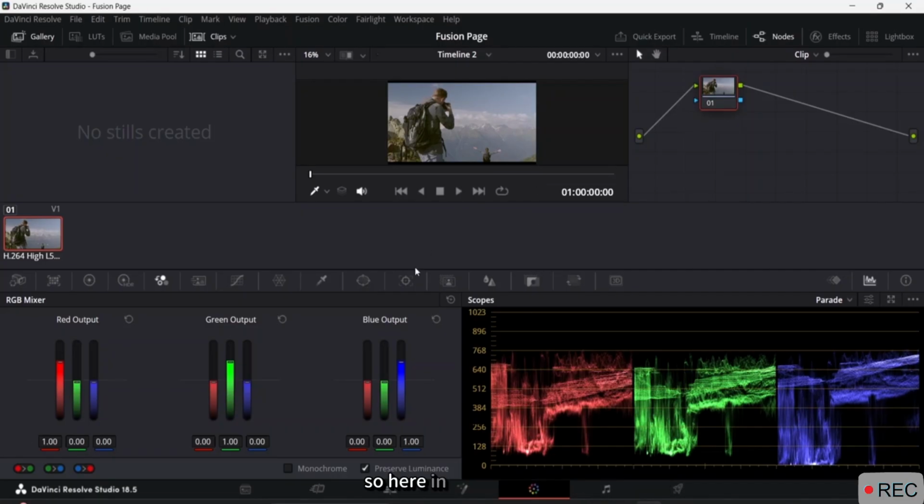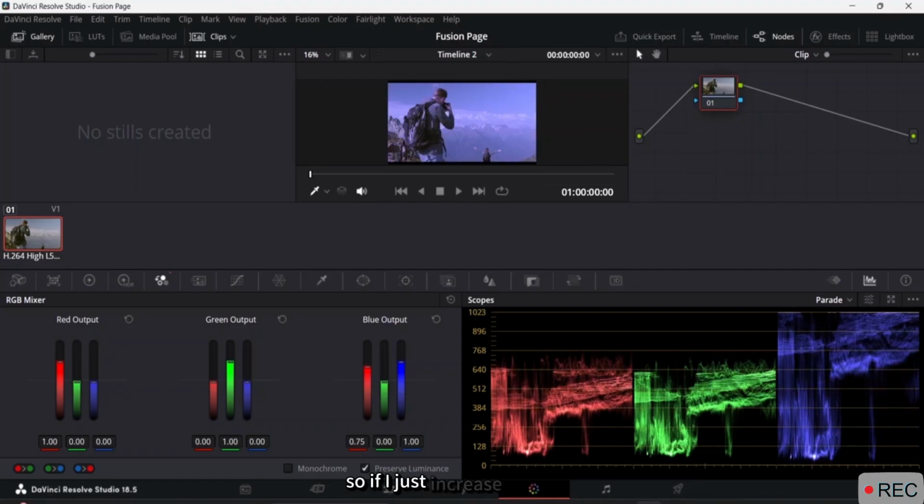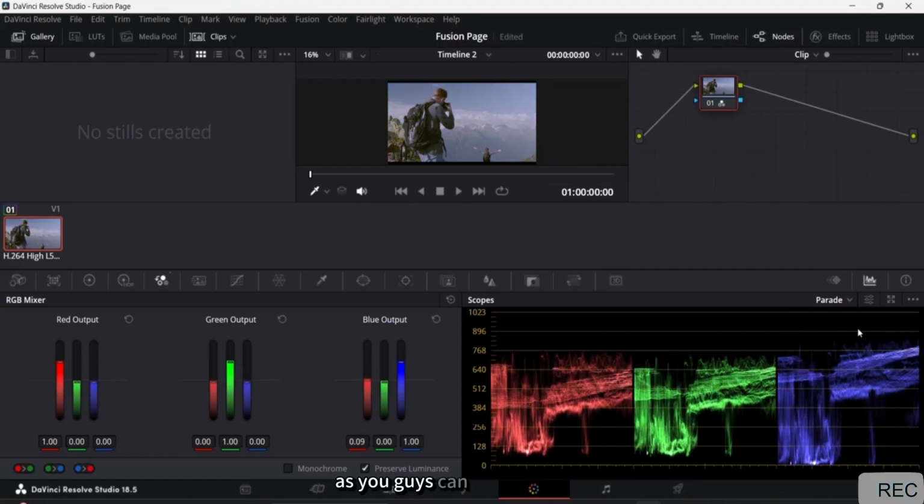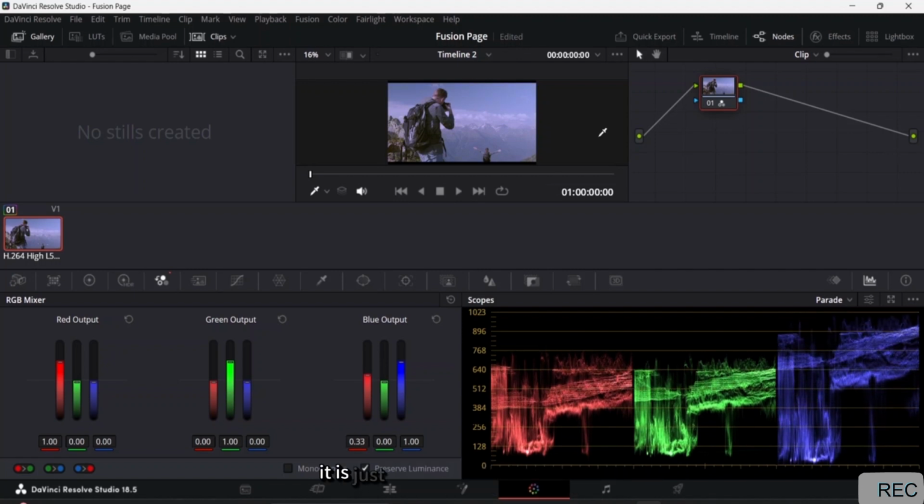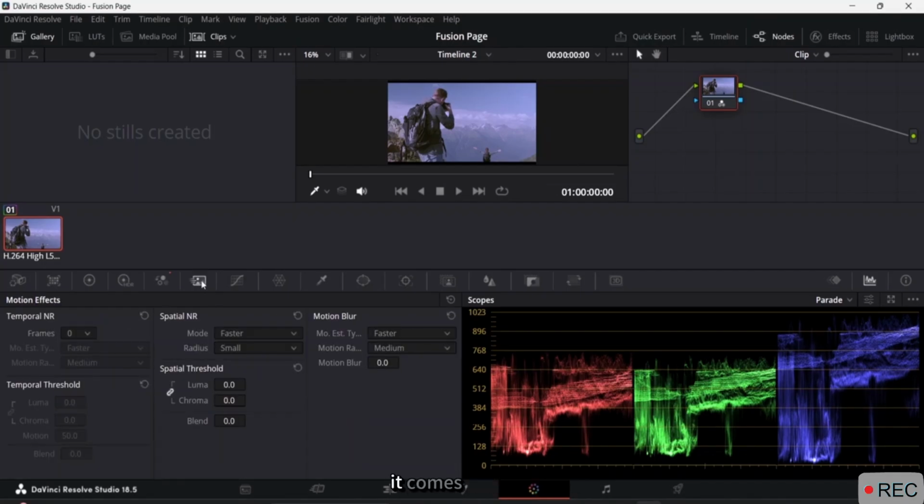So here in your particular footage, if I just increase this particular part, as you guys can see, now this part is changing. If I want to give some coldish appearance over here, you can see it is giving this one a bluish appearance here on my screen. So we can work out with this one. And next here comes the motion effects. If I have created any motion effects in here, we can basically put all these things.